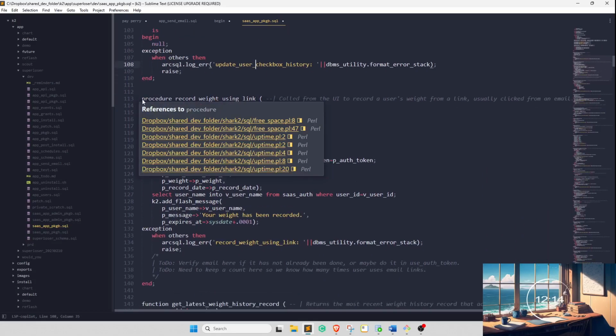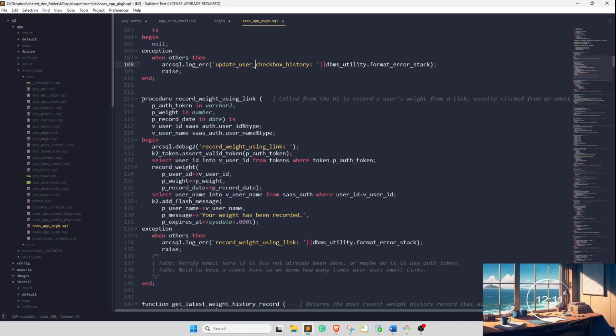Record wait using link. We took the 3 things. Insert the valid token. We were getting the user ID, recording the wait. So we were using flash message. Your wait has been recorded. We might steal that. I've been wanting to get rid of doing this. I need it, but I don't need it. And actually, I don't think I need it if I use... We'll have to see.